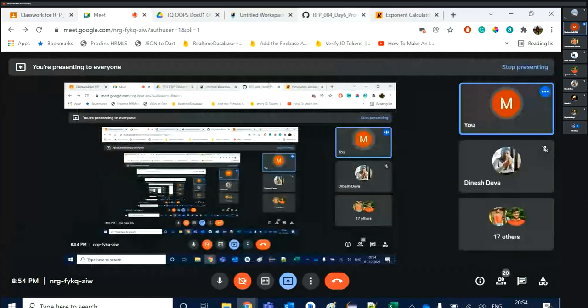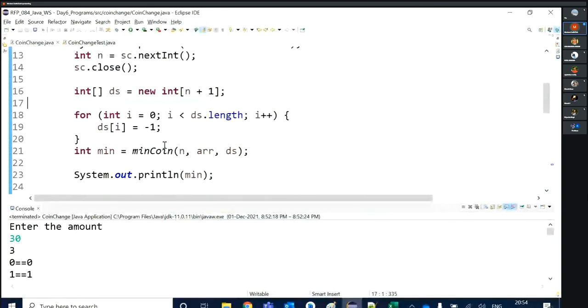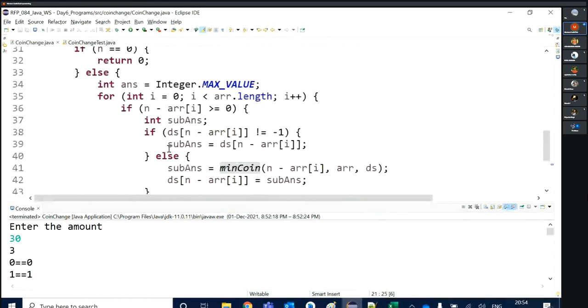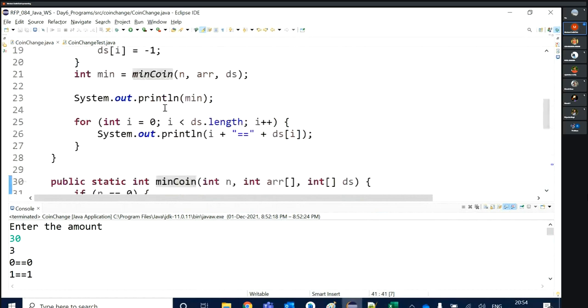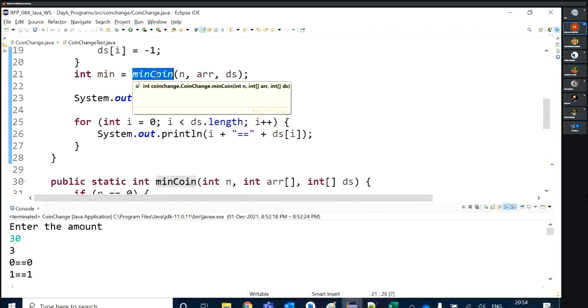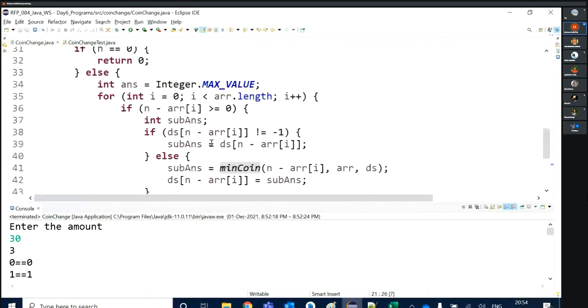Yes, this answer is every time when I'm calling this method, minimum inside this method, recursive. Whenever you are calling the recursive method, this is the recursive calling. The main coin method I'm calling from the main method, that is not the recursive calling. Recursive calling is happening at line number 41.